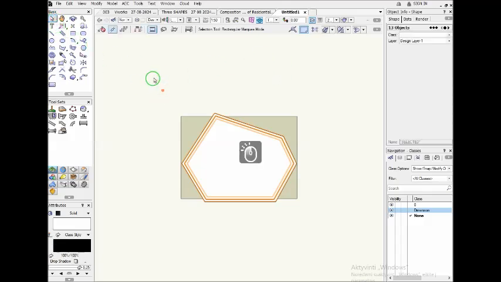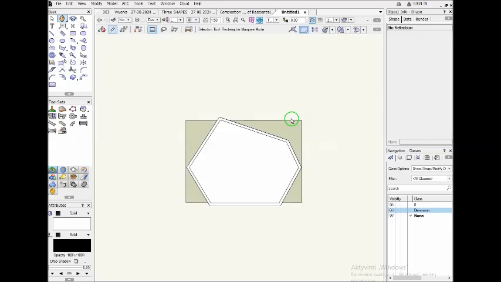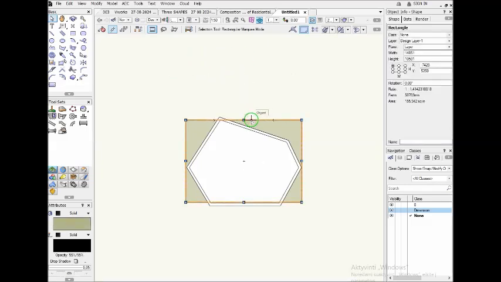First of all, I need to make more grass space from these shapes. Here I have only 1 building, but I need the place for 3 shapes. How can I do this? Simply click, and now I can grab this control point, click and drag.